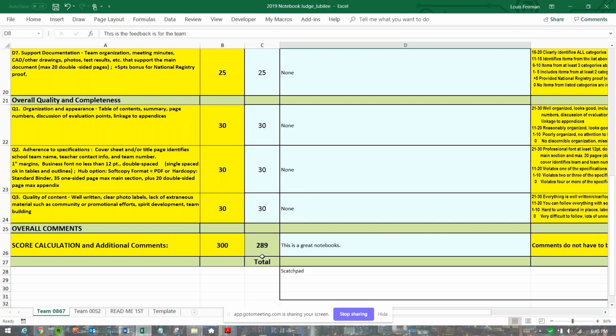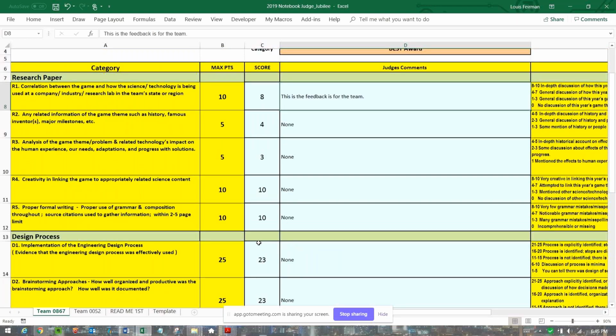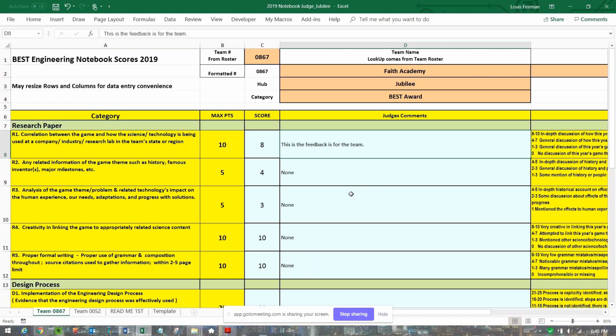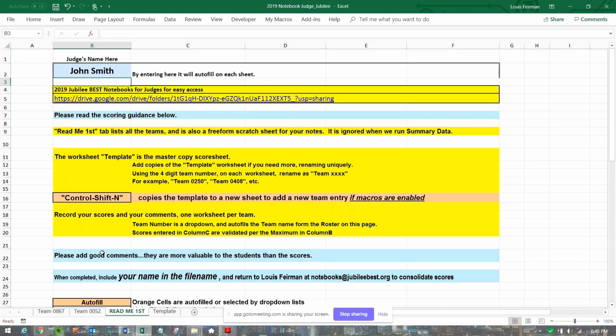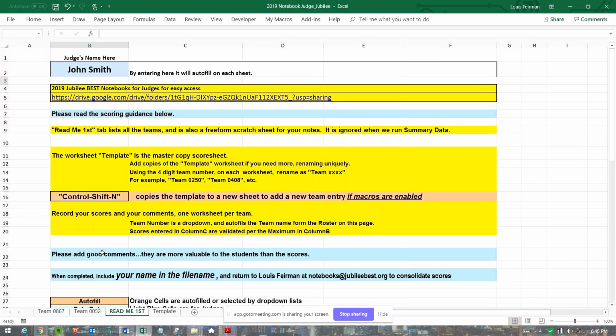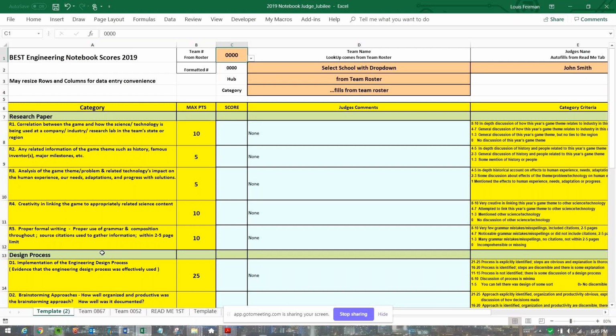So now you can see we have scored this notebook. It has a score of 289. It is complete. So we are done with this particular scored notebook. Now we're ready to go back and do the next one. So you can go back to the README. You can do Control-Shift-N again. And now we start the process over again, and you do your next school.